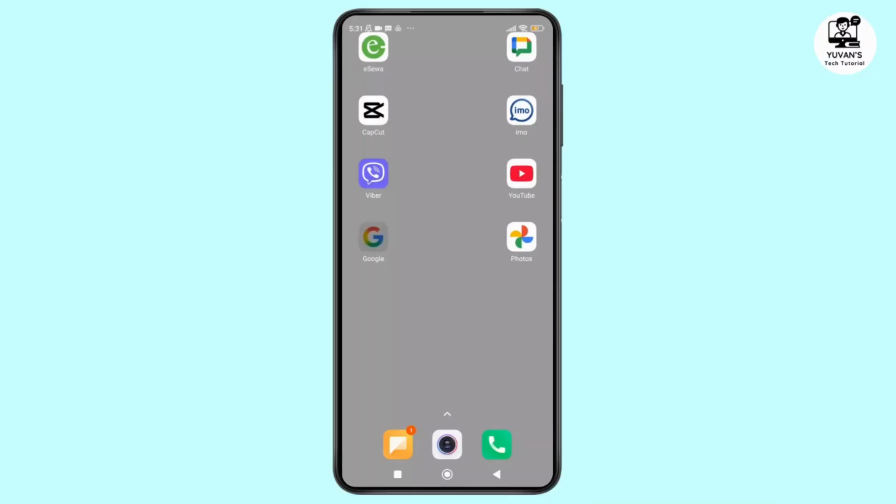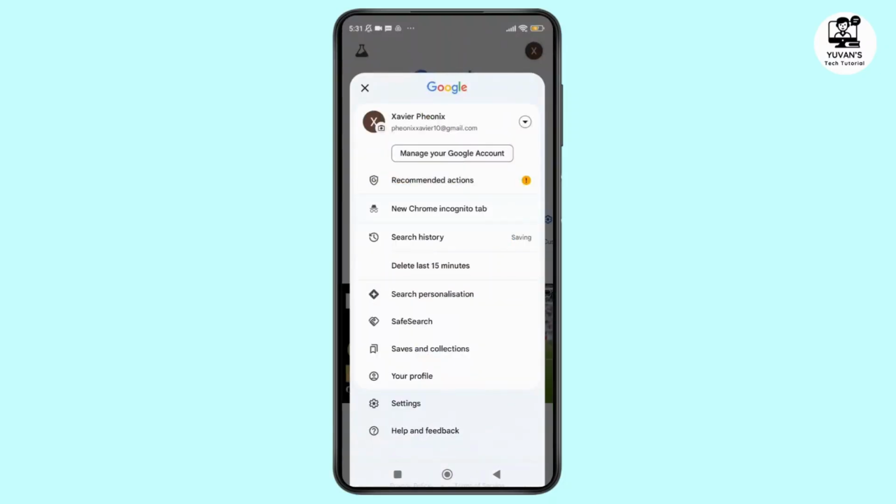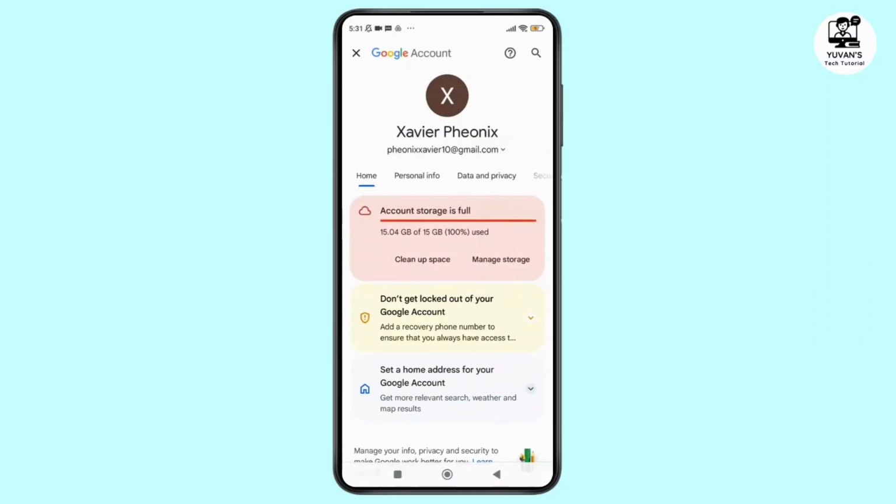So first things first, open the web browser on your phone. And here, make sure that you're signed in with the Google account that you want to delete. Once inside, just tap on the profile icon shown in the top right corner of the screen. Once you tap on it, a pop-up menu will appear. From that menu, just tap on Manage your Google account, and you'll be taken to account.google.com. Alternatively, you can type myaccount.google.com directly in the address bar. But before deleting, it's smart to save anything important.